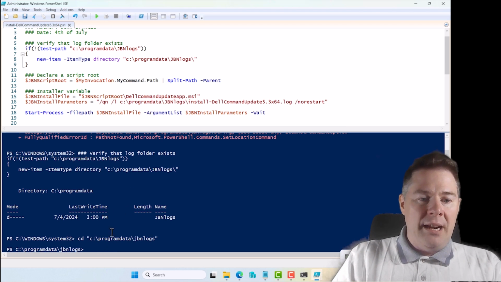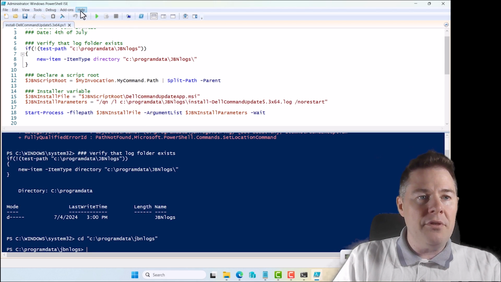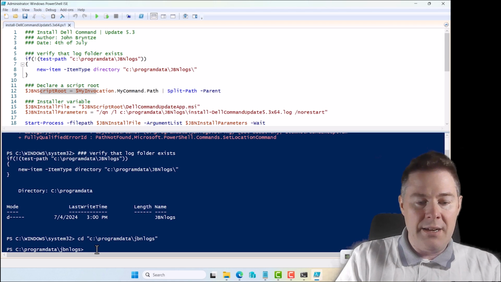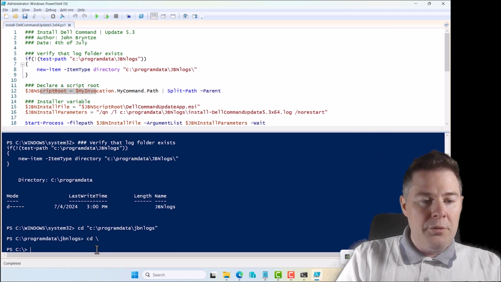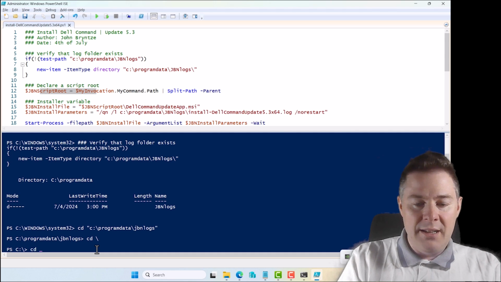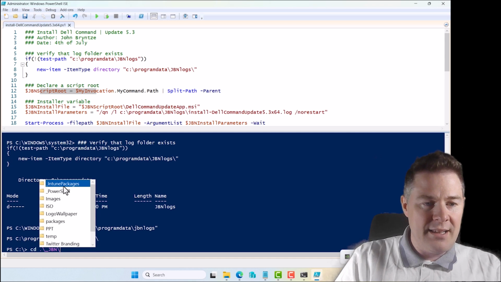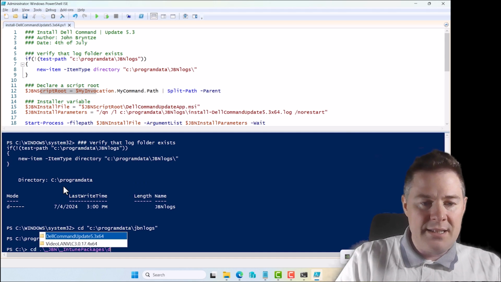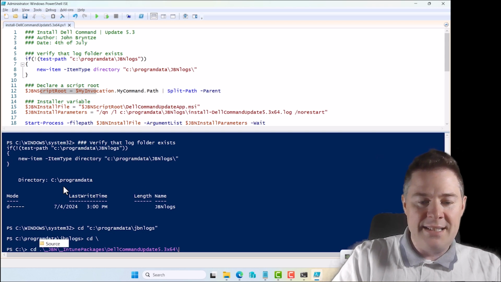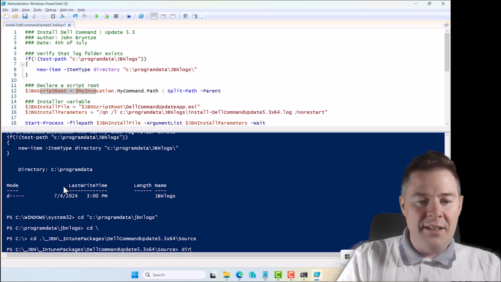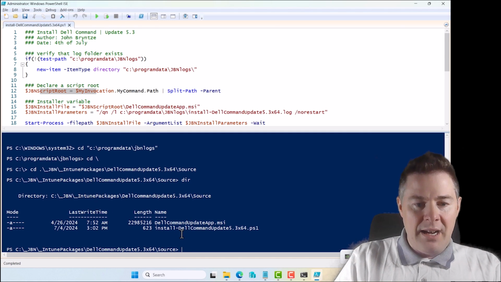We could run it from here, but oh, actually, we can't run it from here, because if we run it from here, our script root will not know exactly. It's better we run it directly from here. So we go to the folder where you have put mine, yours. I put mine here. Intune packages, thank you. And then Dell Command Update, source. So if I do dir, here is my file.